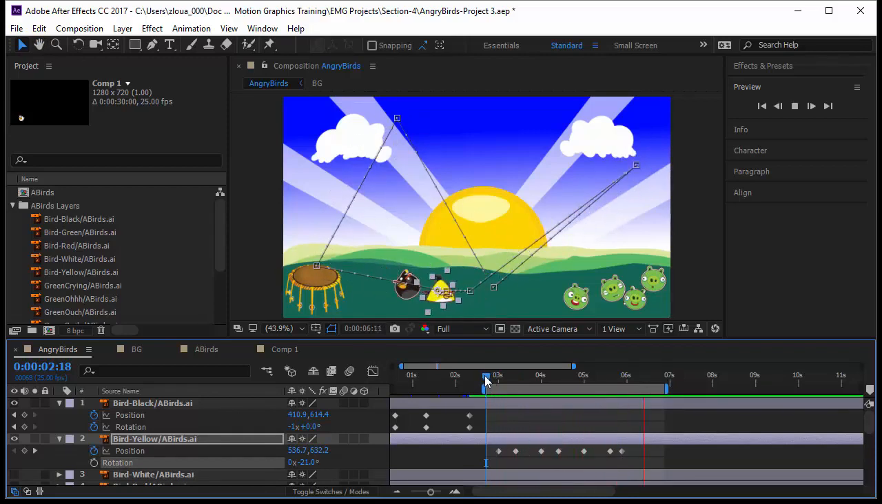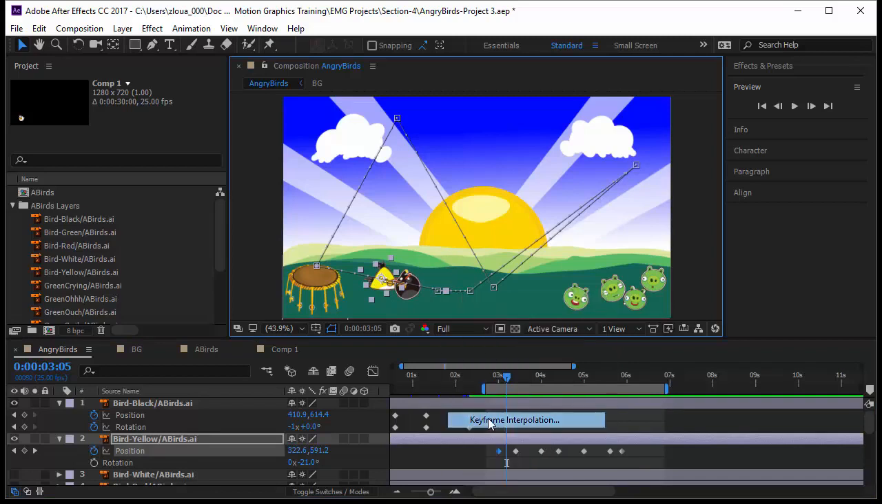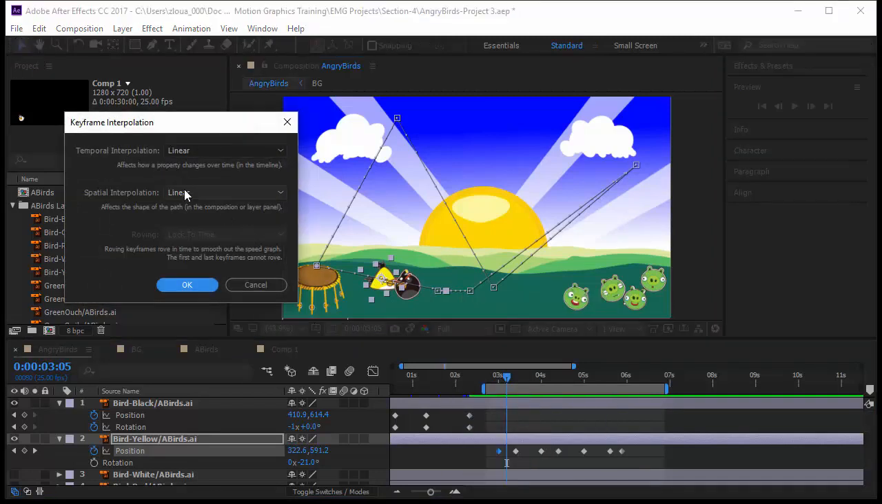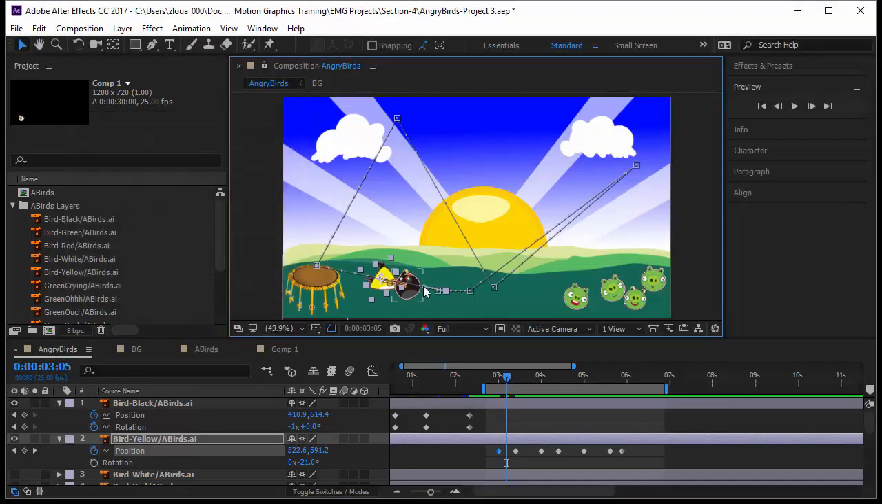Let's start now creating the real motion path. We select the first keyframe. We can see the first keyframe here. We can right click on the keyframe, go to keyframe interpolation. It's a linear keyframe, so I'll make it a bezier keyframe. And then I can start manipulating it coming up like this.